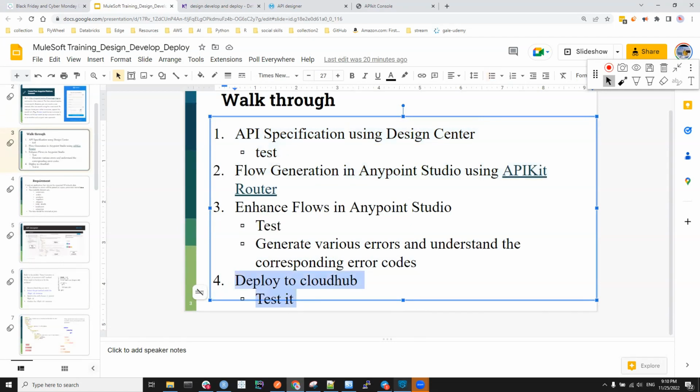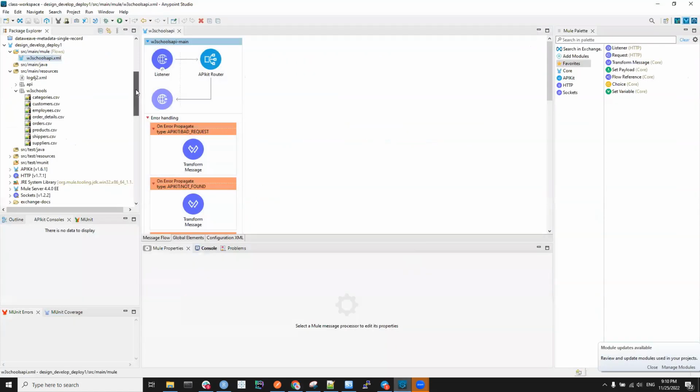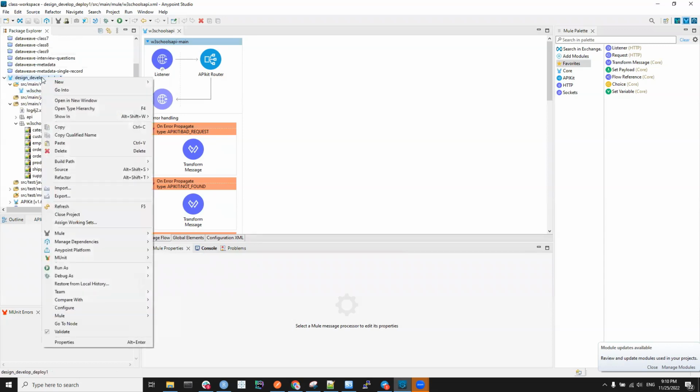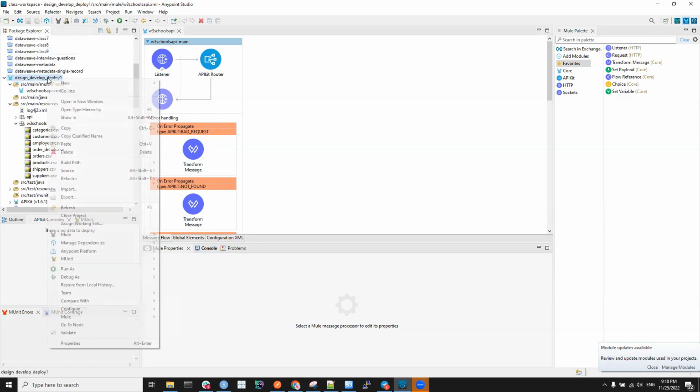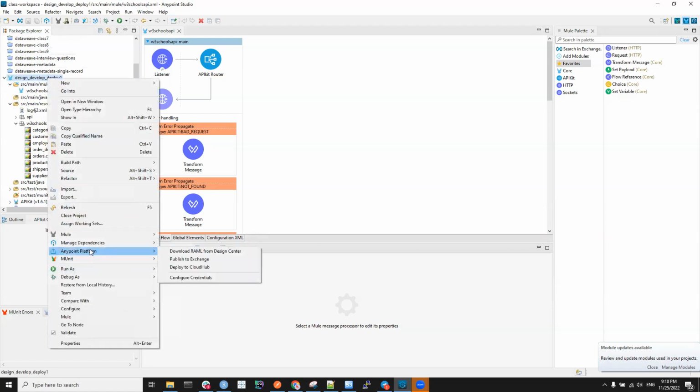Now we are here. Deploy to CloudHub. How to make sure you are connected: you connected your Anypoint Studio to CloudHub. Or if you are not, it will ask you to log in, no problem. So I come here and right-click on it, go to Anypoint Platform, and you have here deploy to CloudHub. You can also deploy to Exchange, download, and so on. But anyway, let's focus on this one for now. Deploy to CloudHub. So we are deploying it to the cloud. That's why you see CloudHub.